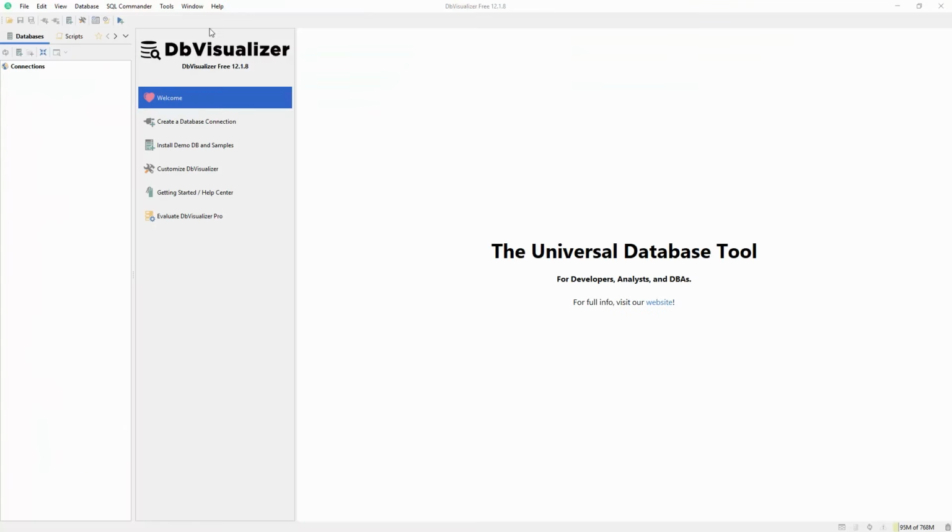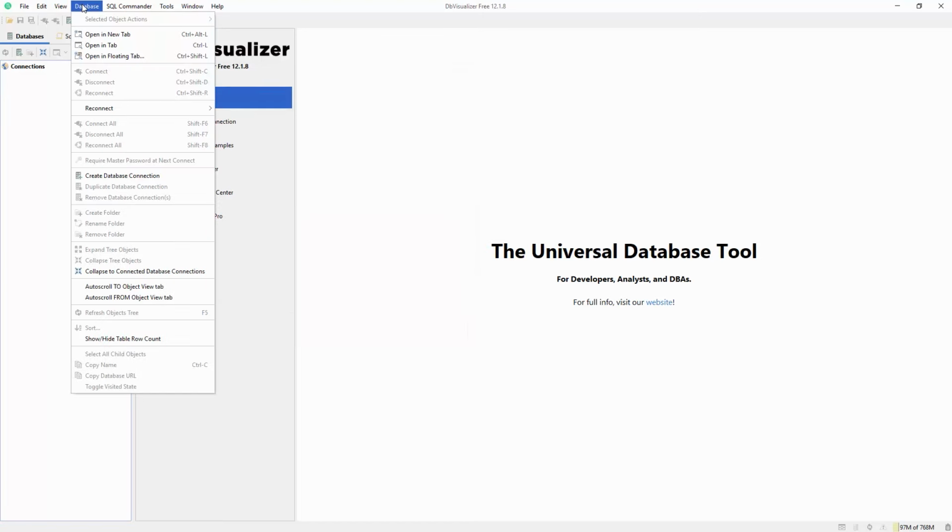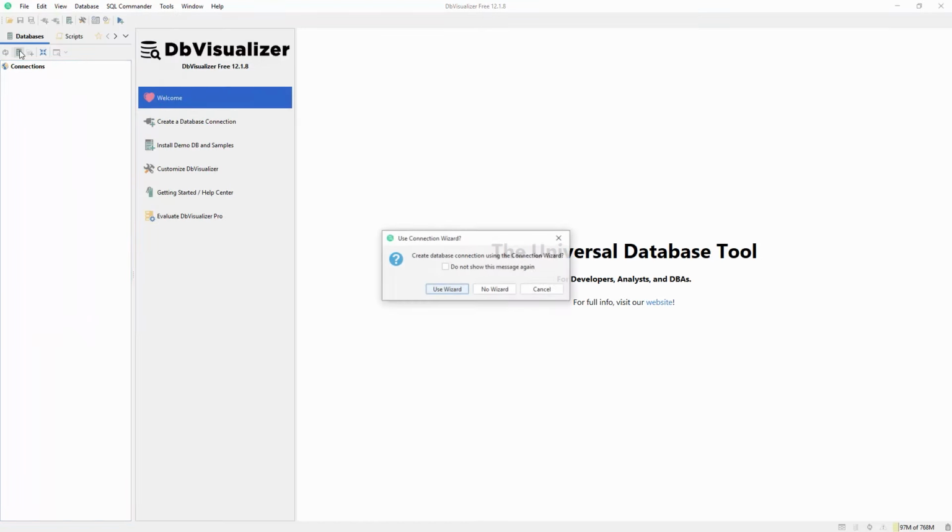Open DBVisualizer, and if you have not already done so, define a driver using the CData JDBC Driver. Click Tools, Driver Manager, and add a new driver. Browse to the installation location for the CData JDBC Driver for Workday and select the jar file. The driver class will automatically populate.